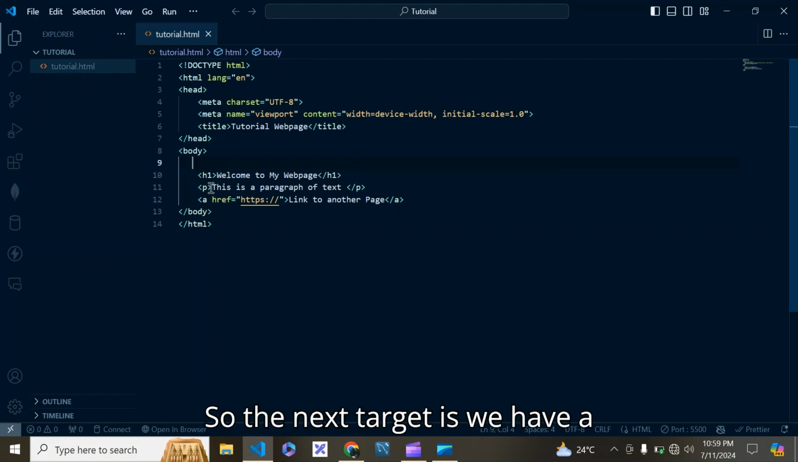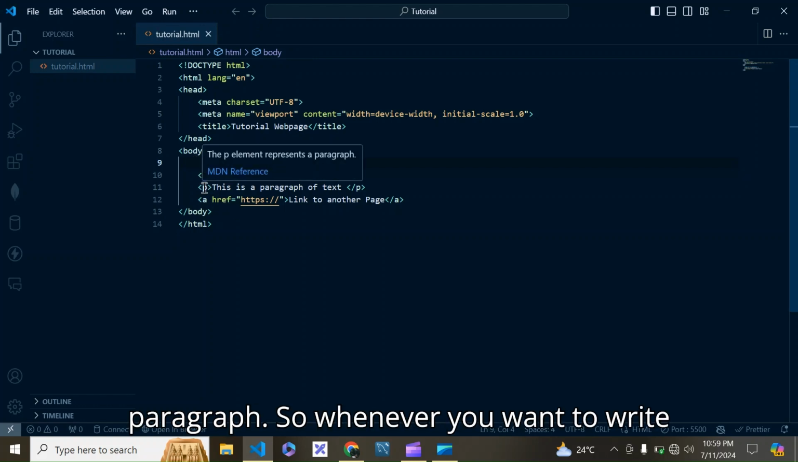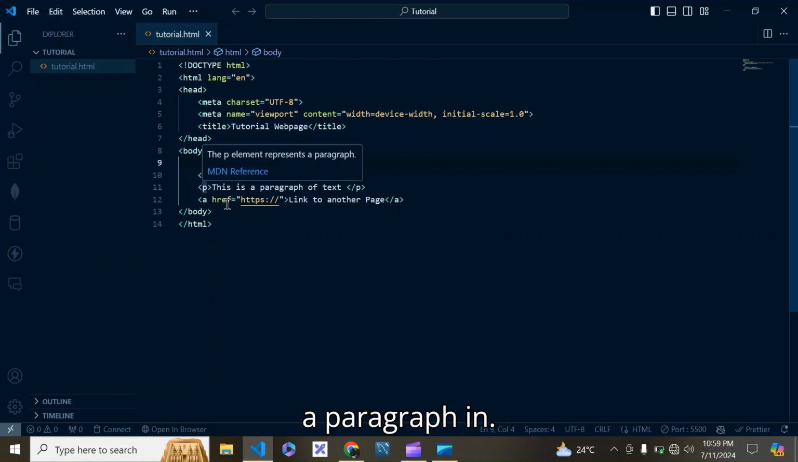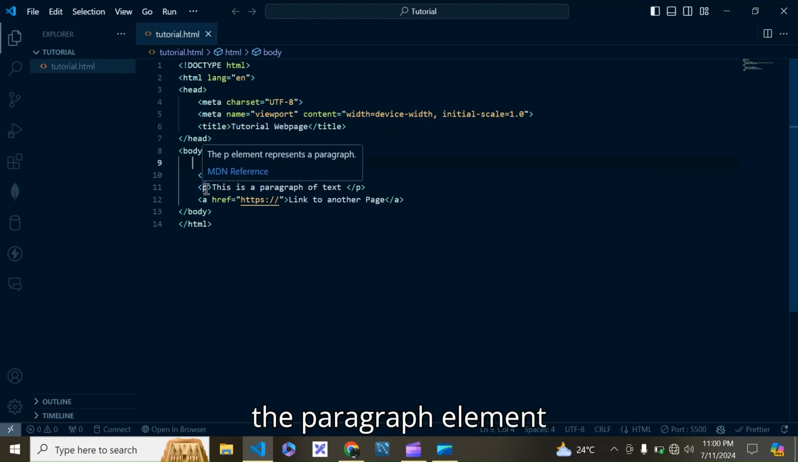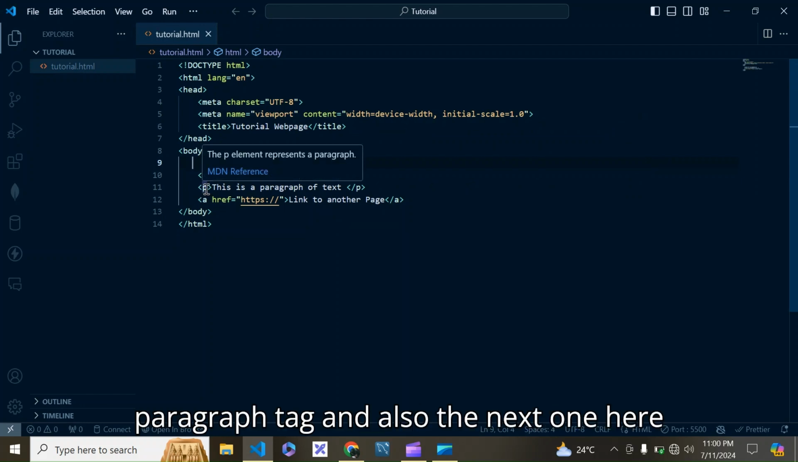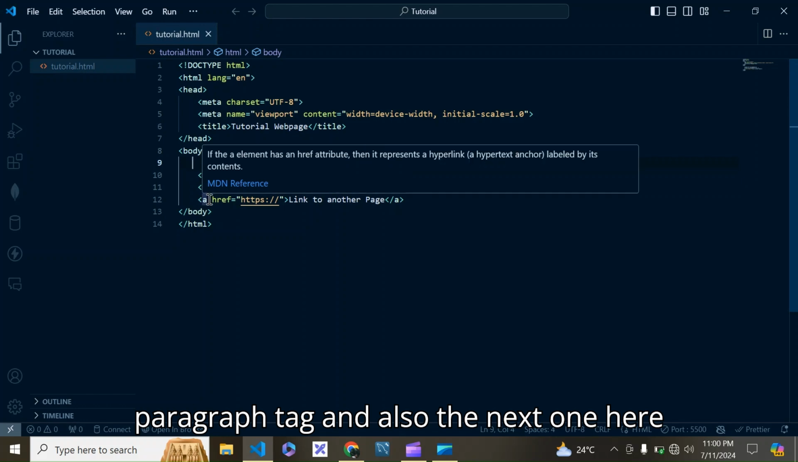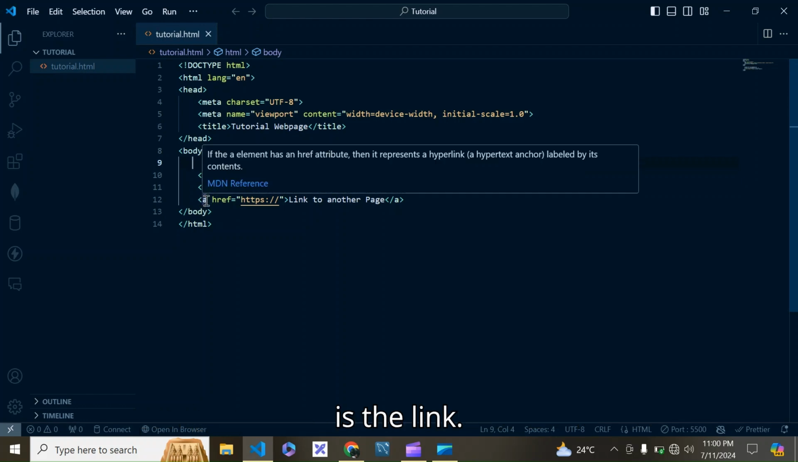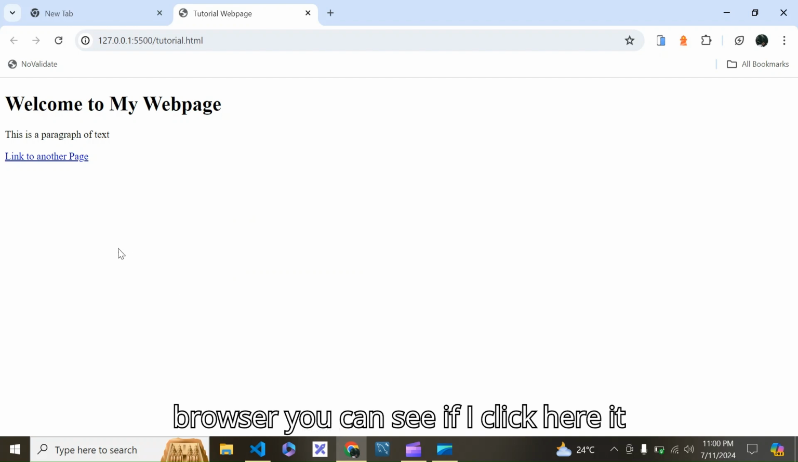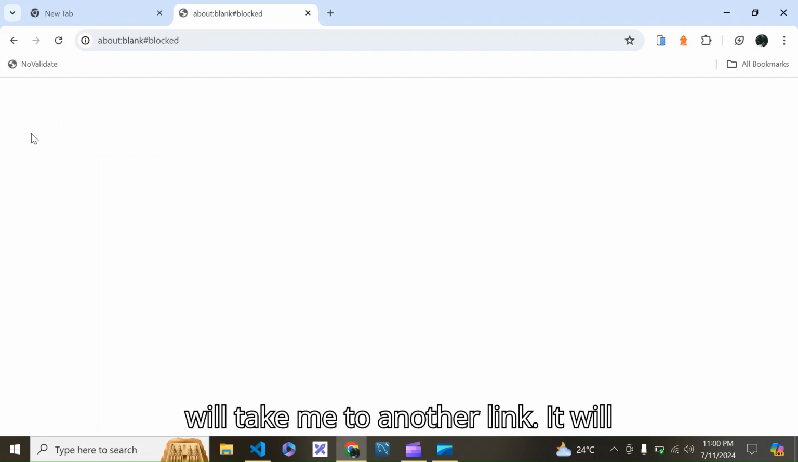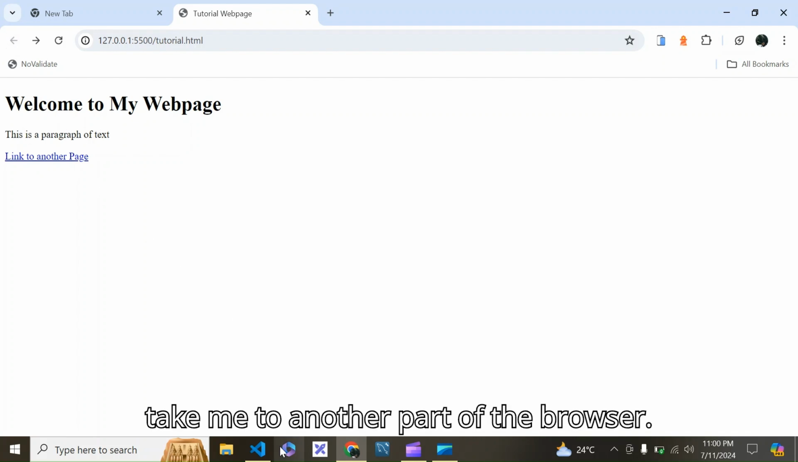And so the next tag here is the paragraph. Whenever you want to write a paragraph in the HTML document, you use the paragraph tag. And also the next one here is the link. If we look at the browser, you can see if I click here, it will take me to another part of the browser.